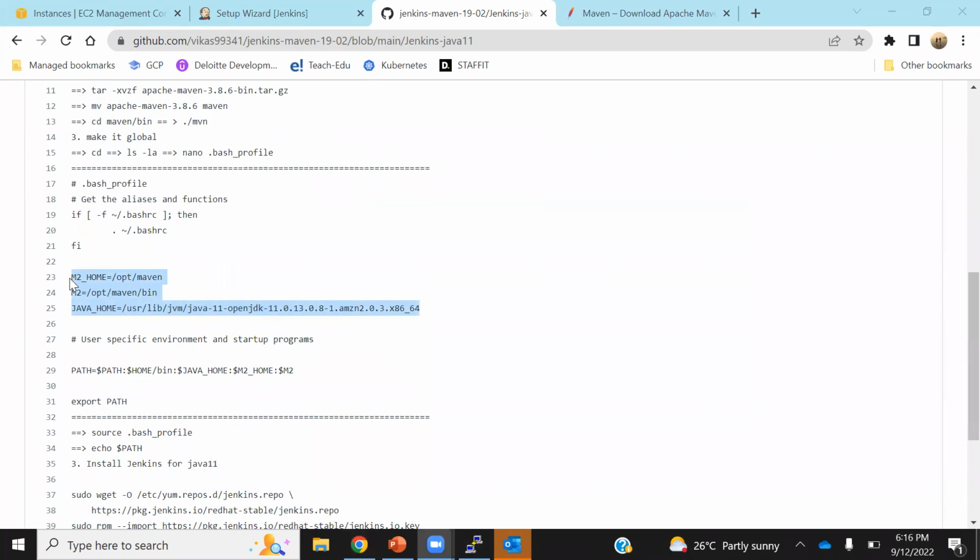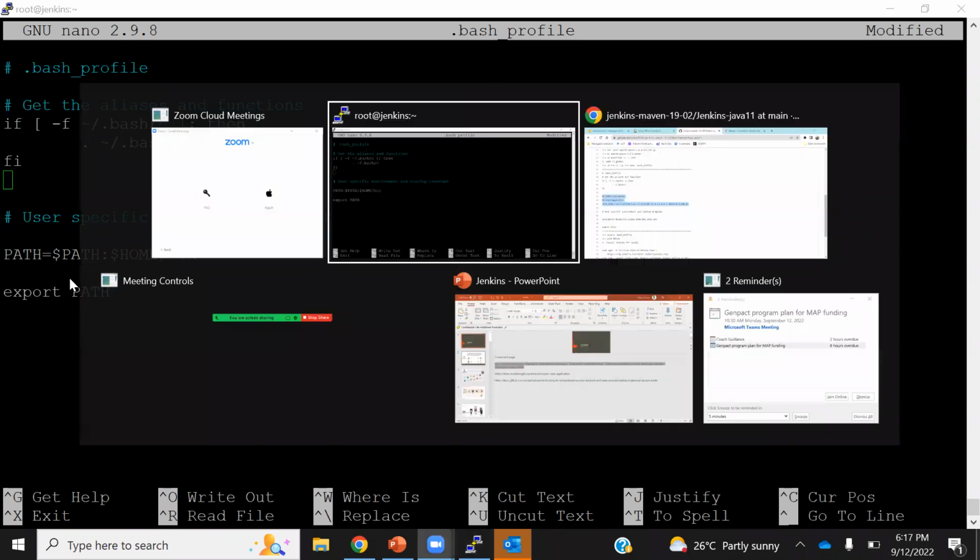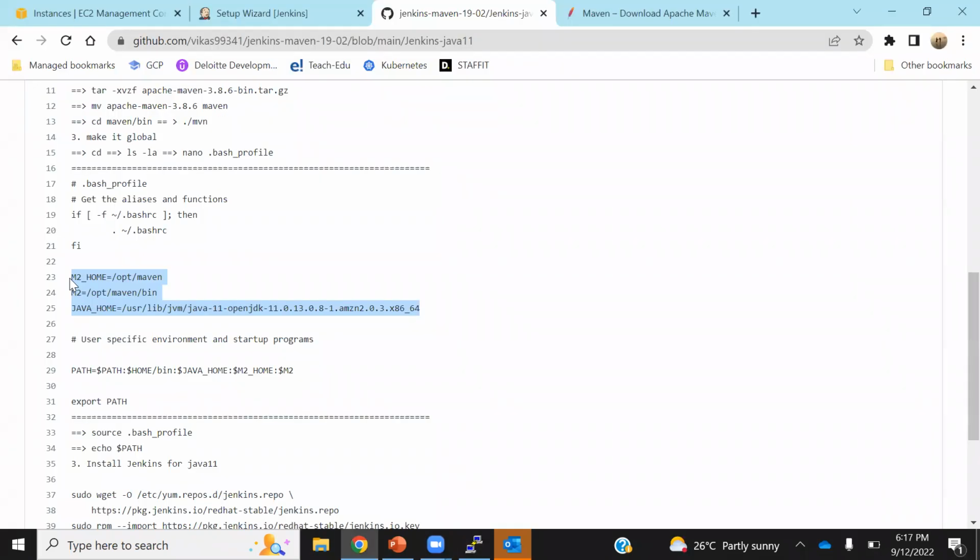Okay. It's like setting environment variables in the Windows system. Yes, it is the same as setting environment variables on your Windows system. Exactly the same. Now, if you do a yum install Maven, then automatically this is done.